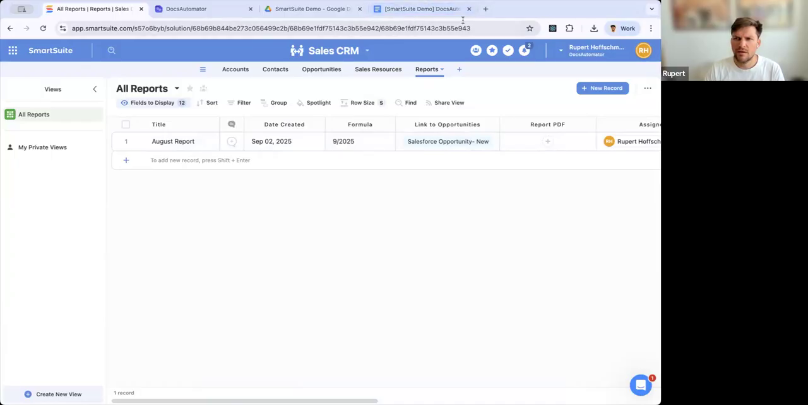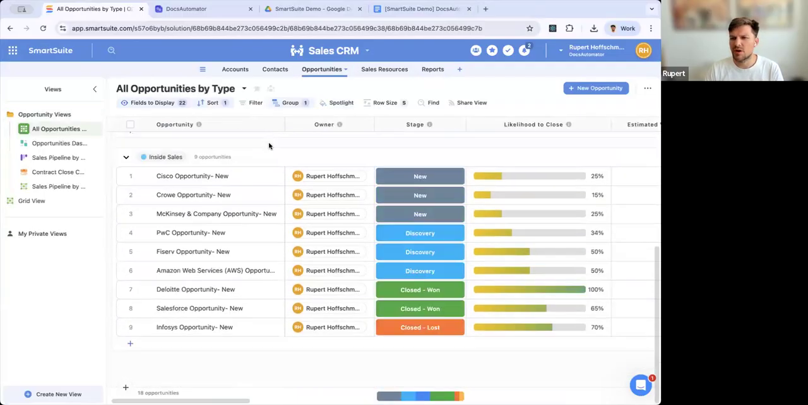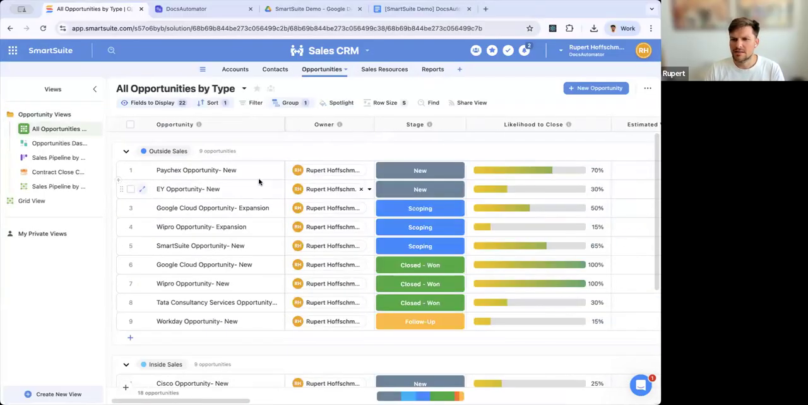What we will see in a bit in the template is that we're including opportunities in those reports. So if I go here to opportunities, we have this long list of opportunities, and those we are going to include. This shows a feature called line items in Docs Automator. It is something that is usually very tedious to set up, and I think Docs Automator makes it very easy. We're going to see how that works.